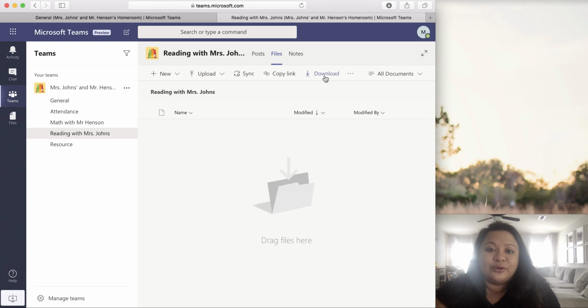You can even download them if you have your own personal computer or iPad, and mom and dad allow you to do that, so that you can download it and keep it on there forever. You have that option too.